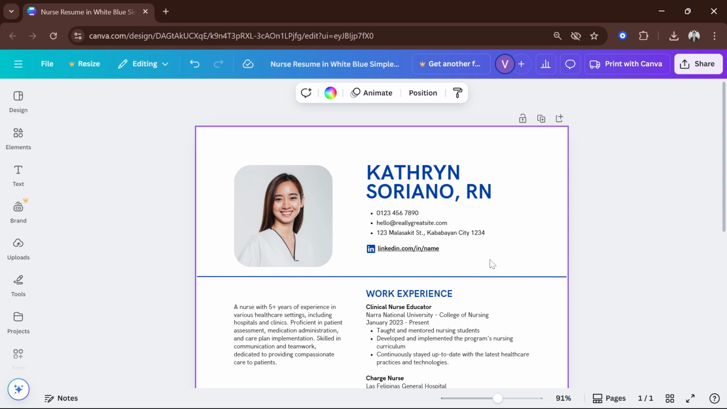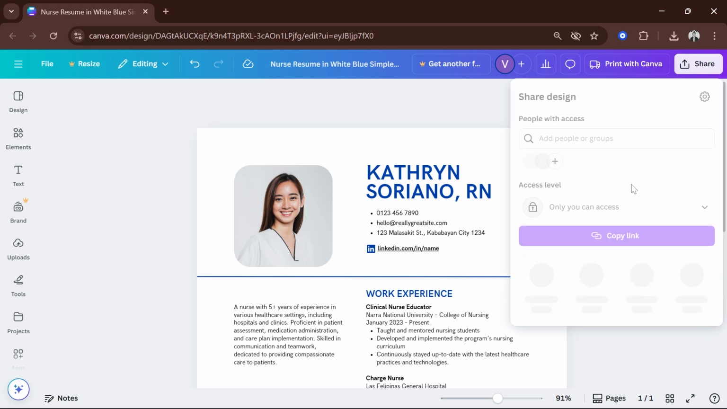And then if you are going to export this as a PDF, you should be able to have access to this link as well. So we're going to go ahead and do that right now.